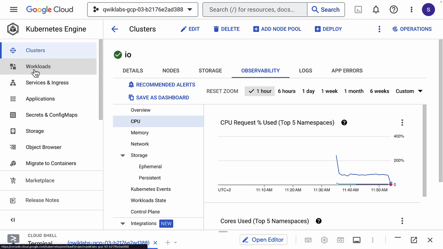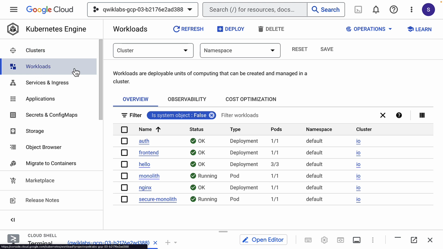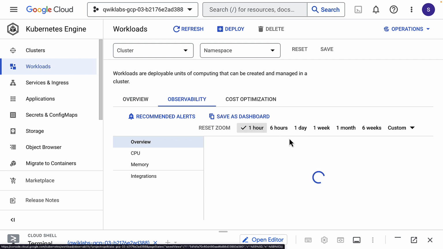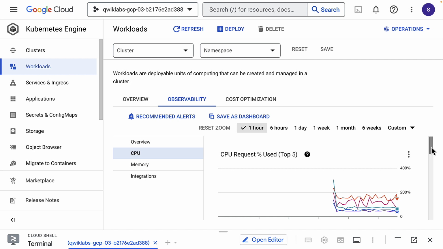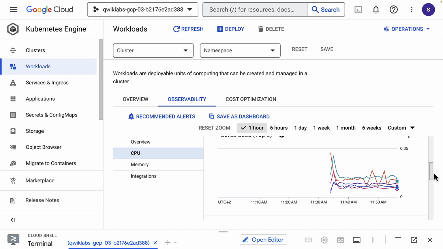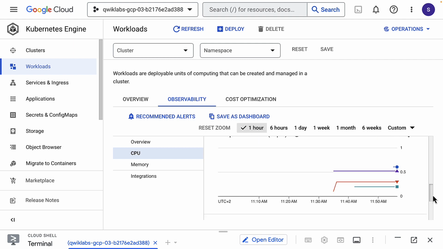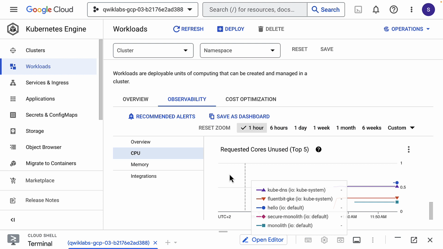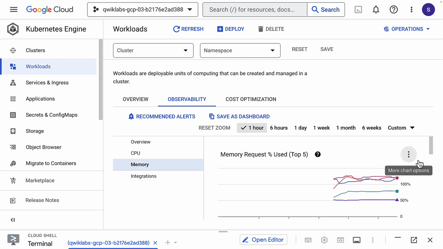So I'll navigate to the workloads dashboard here, where we can see all of our deployments, our single pod that we created earlier, and the other one here. We can also check the observability tab here. Now we can probably see a little bit more usage in the CPU dashboard, number of cores, etc. For memory as well, we have some charts.